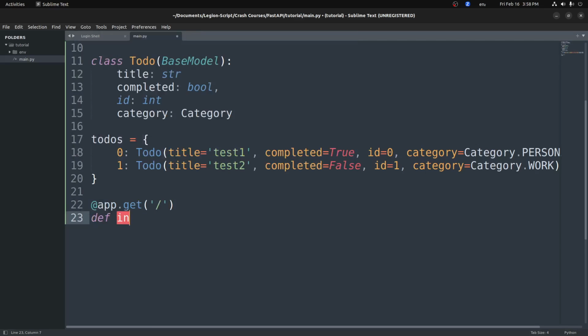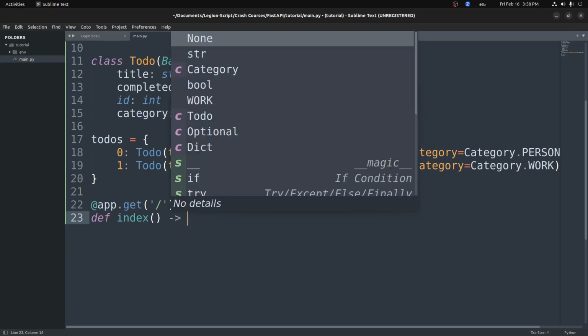This time we'll do def index, passing in no arguments, and then we're going to add some type hints. This will tell us what it should return, and it will validate the return values to match what we want. The way you can do type hints with Python for return values is you can do an arrow sign, and then you can go ahead and define the return values.